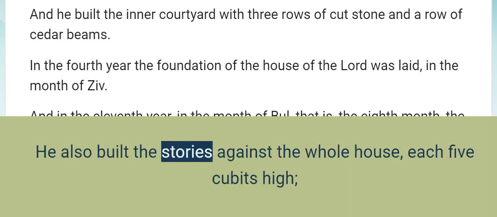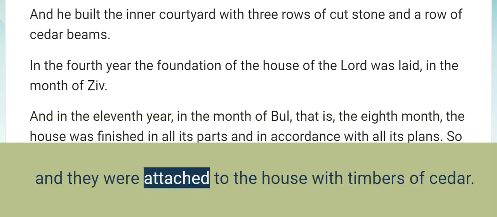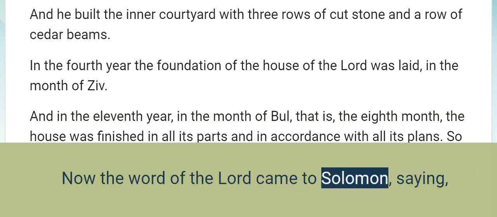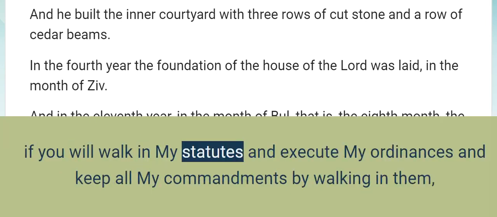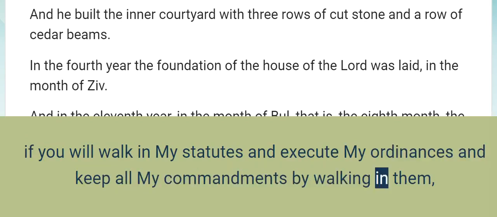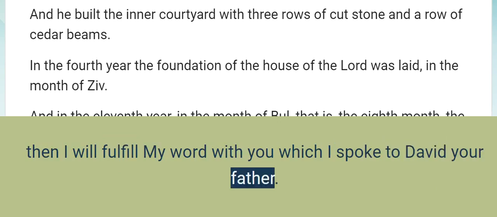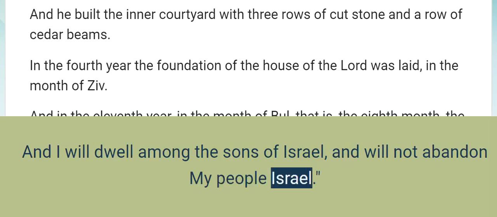He also built the stories against the whole house, each 5 cubits high, and they were attached to the house with timbers of cedar. Now the word of the Lord came to Solomon, saying, "As for this house which you are building, if you will walk in my statutes, and execute my ordinances, and keep all my commandments by walking in them, then I will fulfill my word with you which I spoke to David your father. And I will dwell among the sons of Israel, and will not abandon my people Israel."